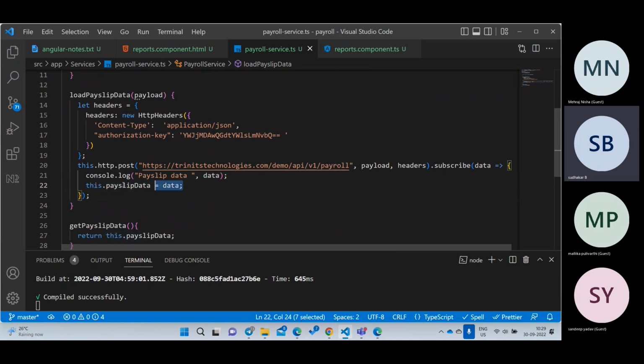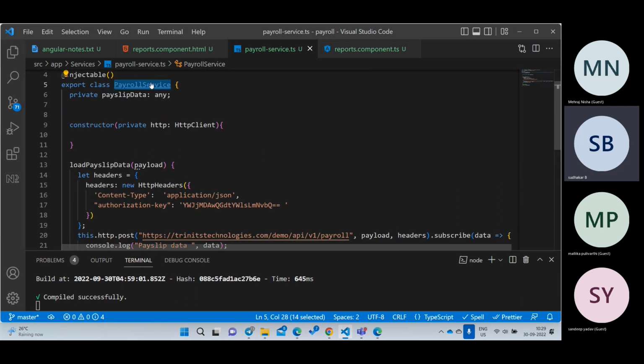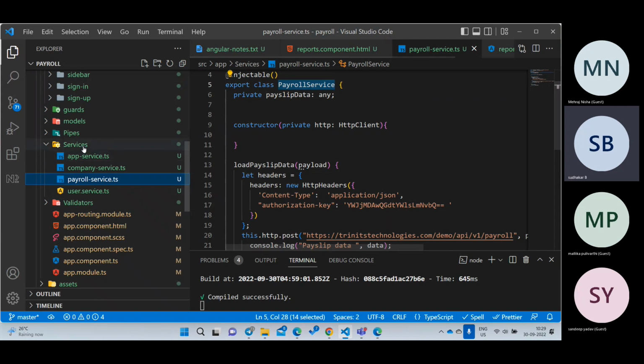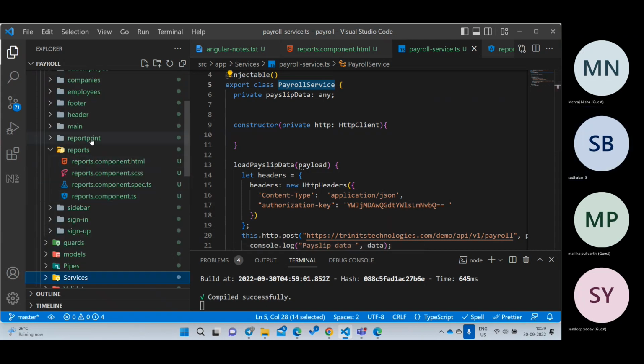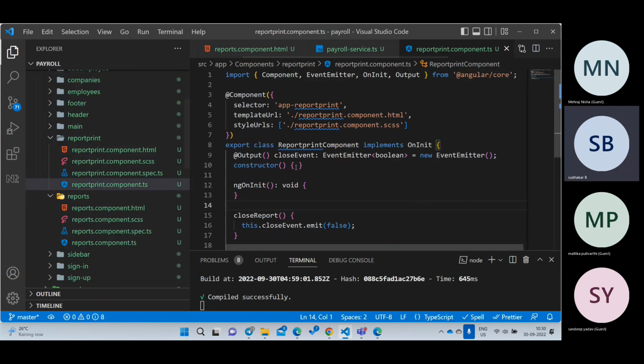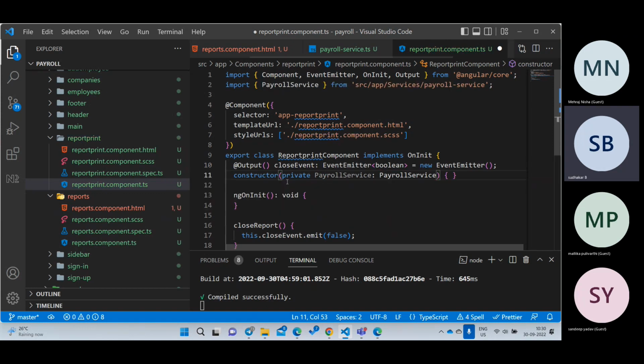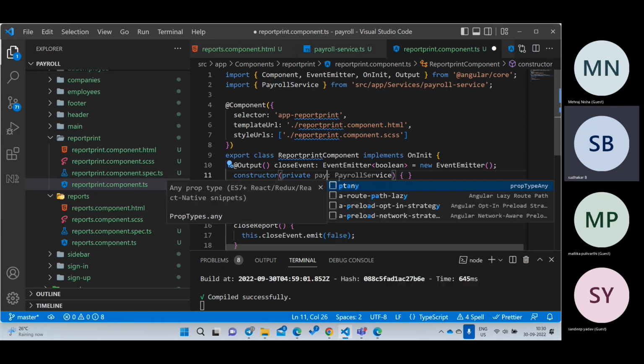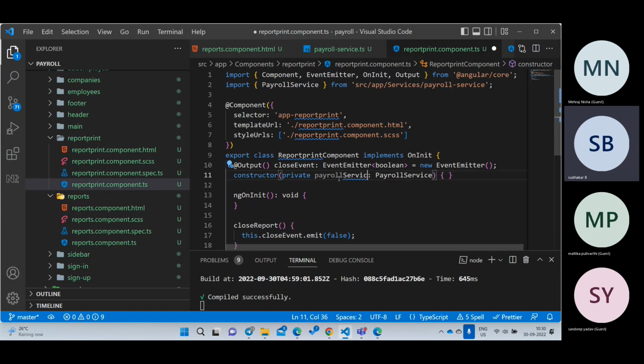Now this data I want inside the report. So now what I will do, I'm going to payslip. Go to that class. Where is that class name? Report hyphen print. Go to the constructor and write a private user service. I will say payslip user service, and just rename this one to payroll service, something like this.